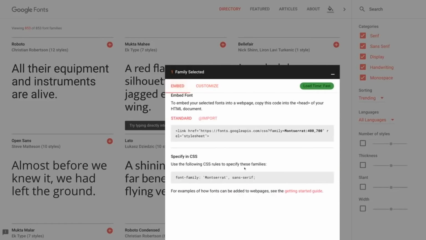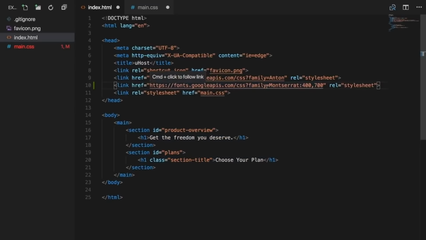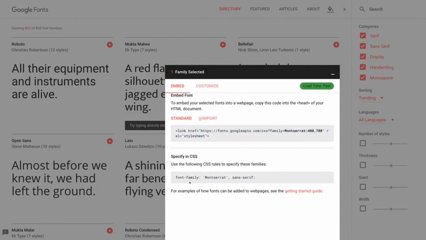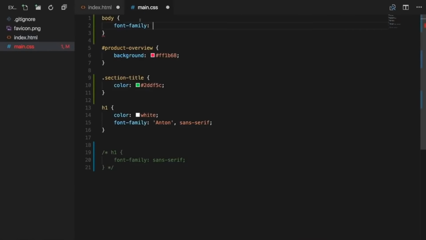And if I now go back to embed, here's the adjusted import. Simply grab that link, go back to your project, and add it below or in front of the other font import. And now we can use that font family here too. So let's copy that rule, let's close the tab. And in main CSS, I'll assign this to my body.